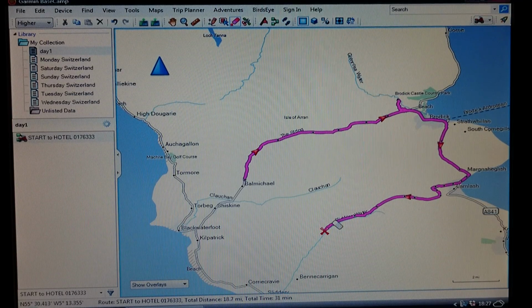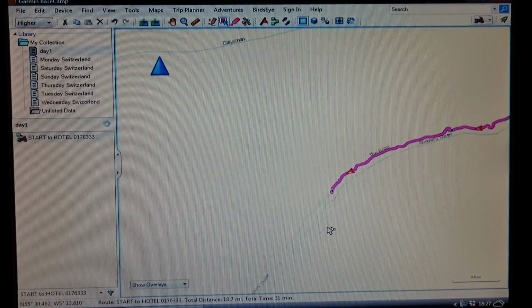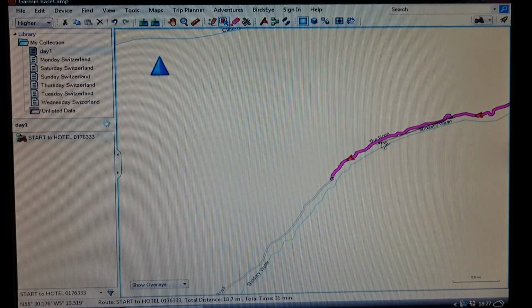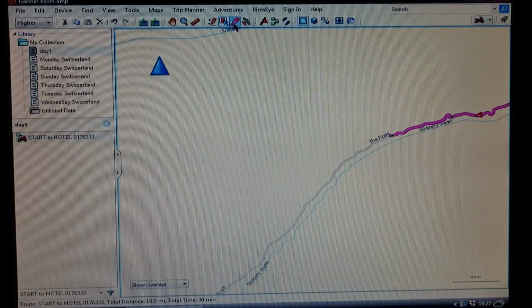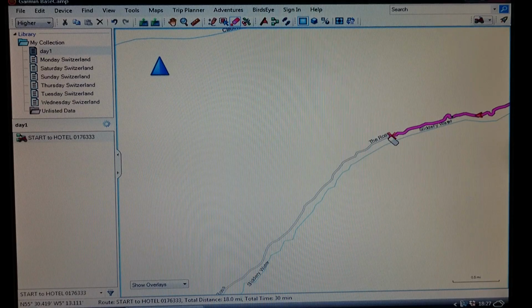And the same with this. If you don't want this endpoint down here and you've decided that the hotel is actually back up here somewhere, you can either move it, so we're going to move, scroll down, click, drag, drop, and that will move it, or we can erase it simply by going to erase, hover over it, click it, and it'll recalculate back to the next shaping point.